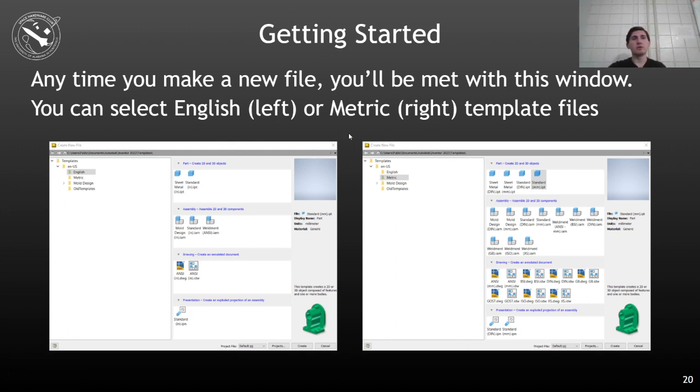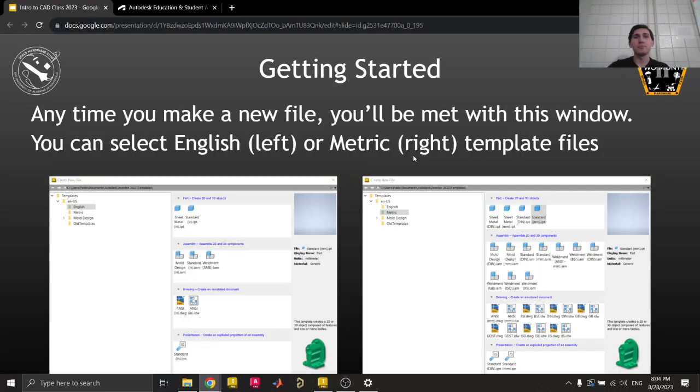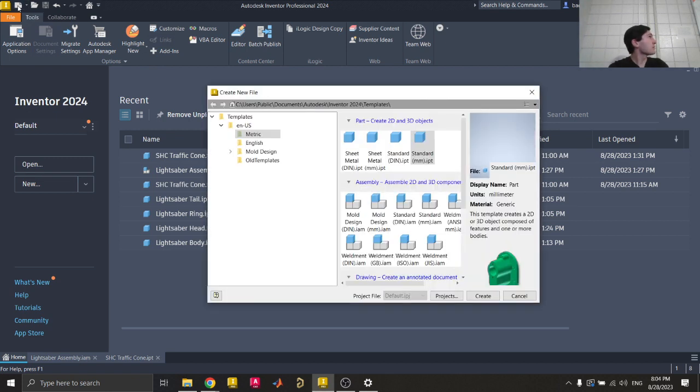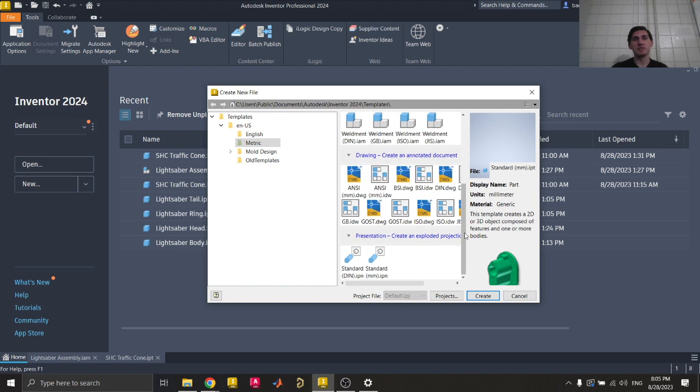What we can do, if you're making a new file, let's have everybody start making a new part. So what I'll do, I'll open up Inventor. You can go to the new button up in the corner right here. Give it a second. Then you'll be brought to this little window here. This will ask you to start from a default template file.